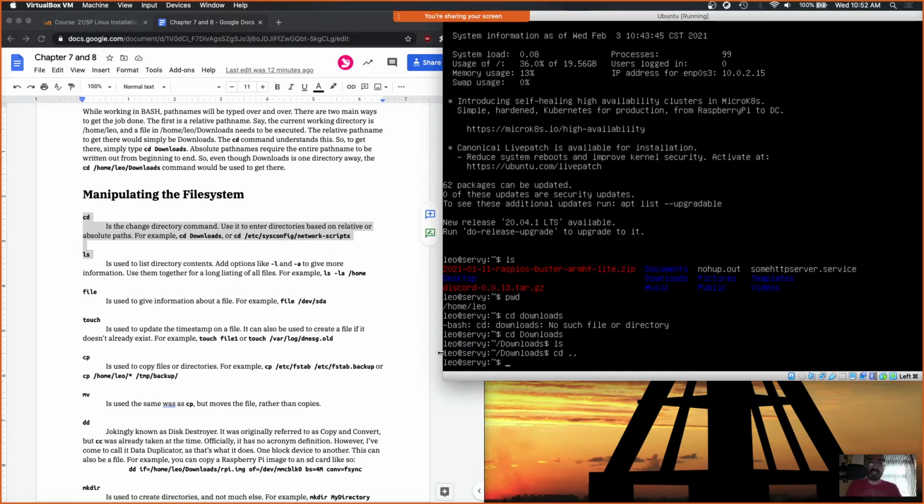I know some folks like to think about it the opposite way. As they're going deeper and deeper, they go up. But anyway, as I talk about it, I'm moving down as I'm getting deeper, moving up as I'm getting closer to the root of the file system.